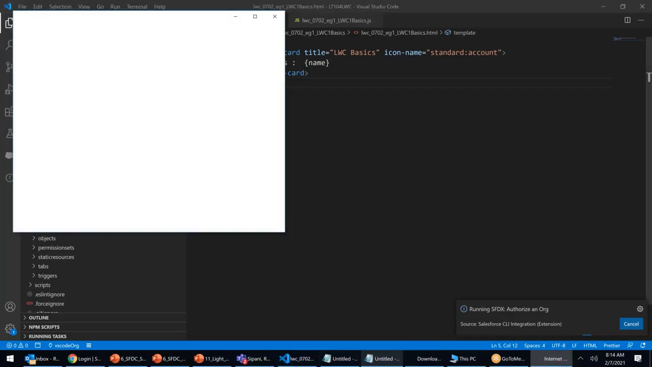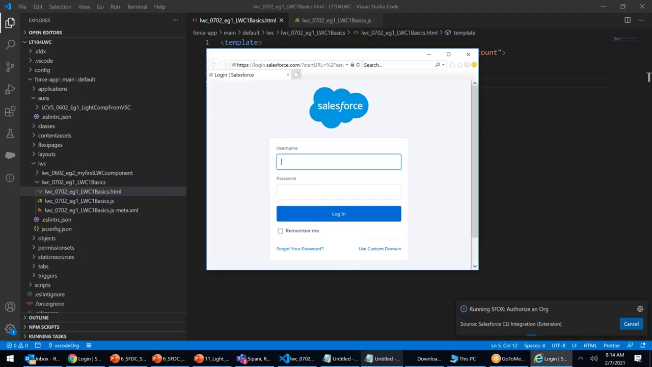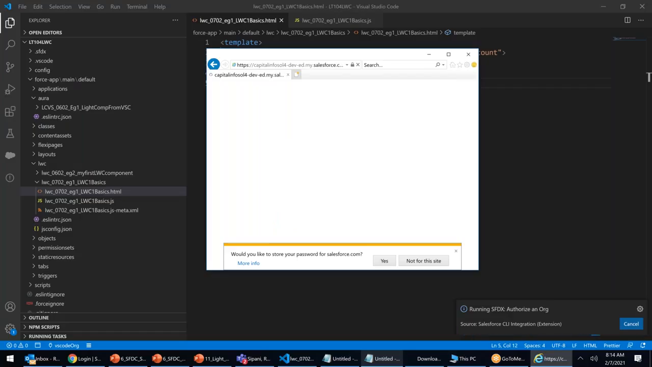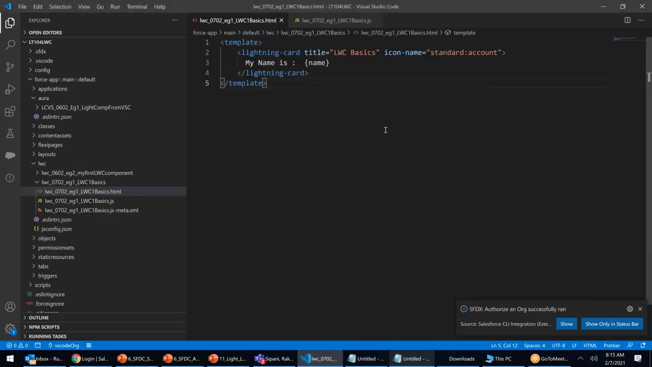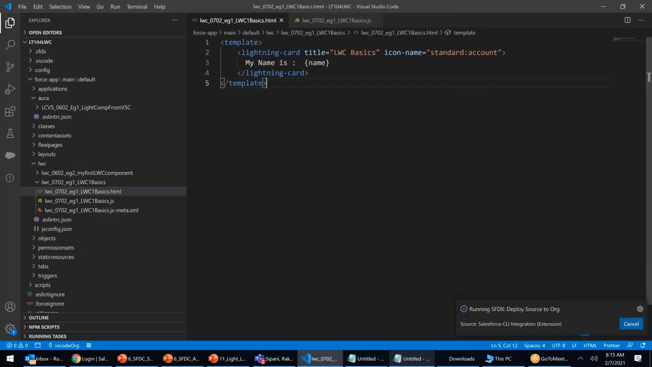Right. Looks like my authorize command finally ran. I go ahead and type the username and password. Perfect. My authorization ran successfully. I can close it. Control Shift P. Deploy this to the source org. I'm deploying it to the source org.